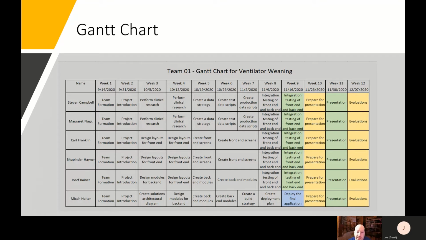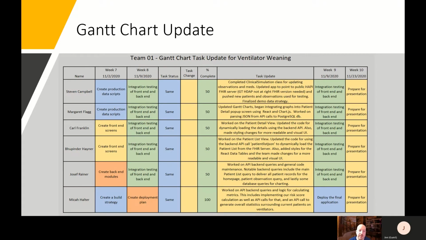The following is our updated Gantt chart, which shows through week 8 that we have begun our integrated testing of the front end and back end and are working on fixes to items that we're finding issues with. We also have the individual updates, which I'll go over in more detail on the next slide.